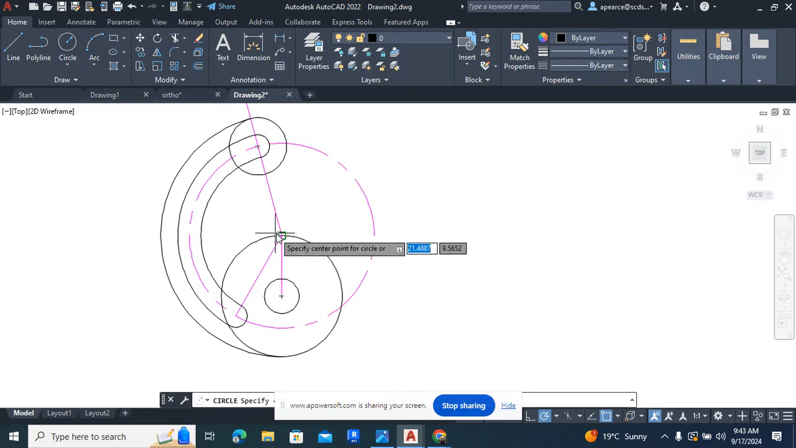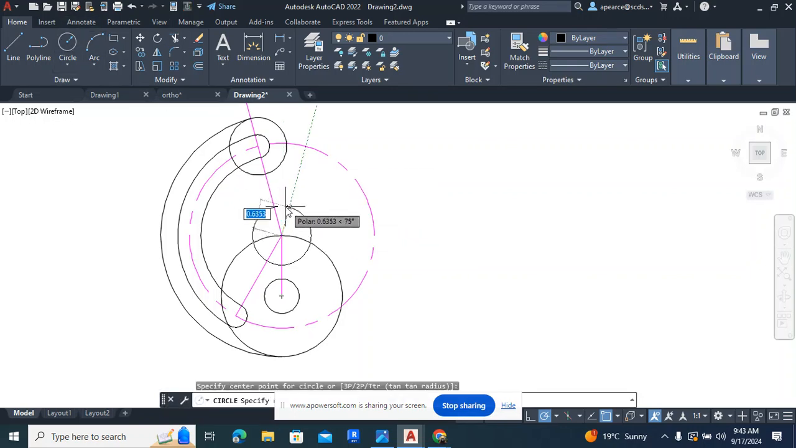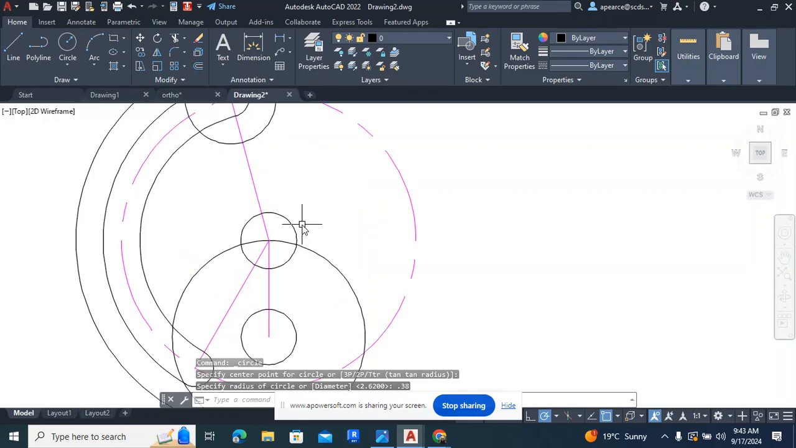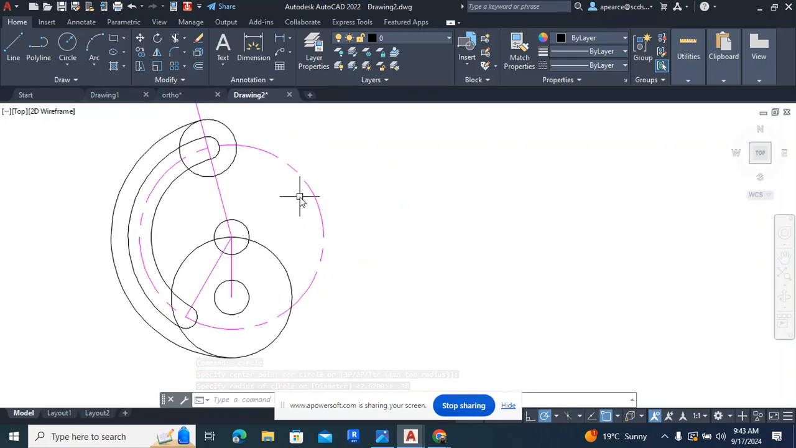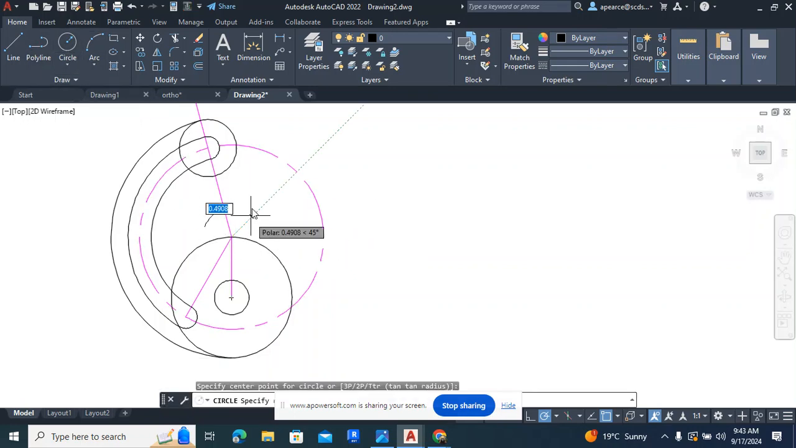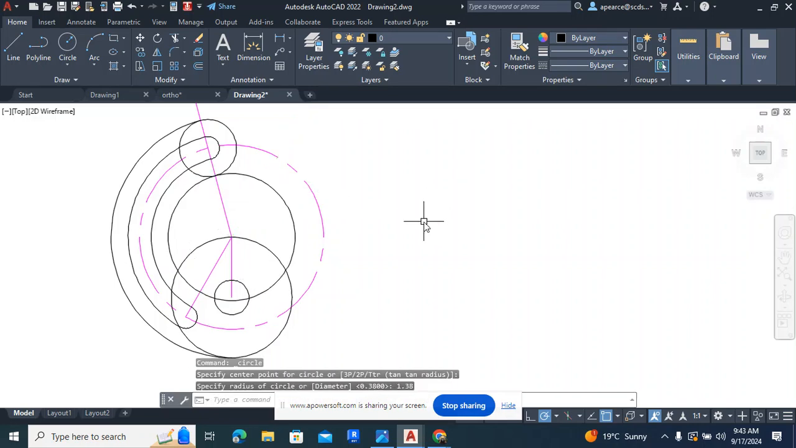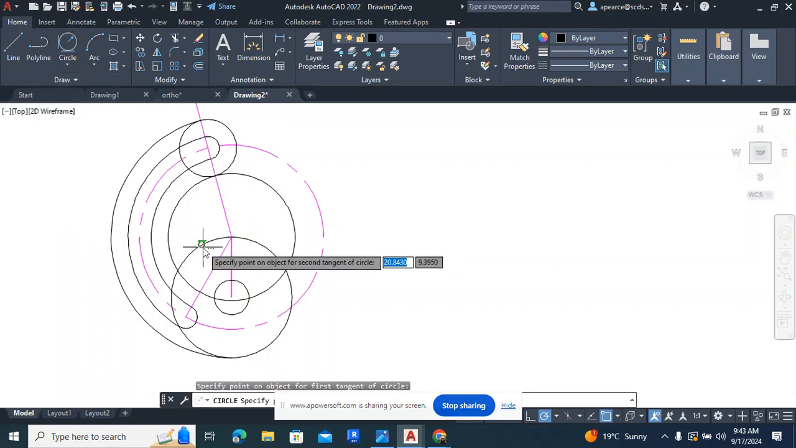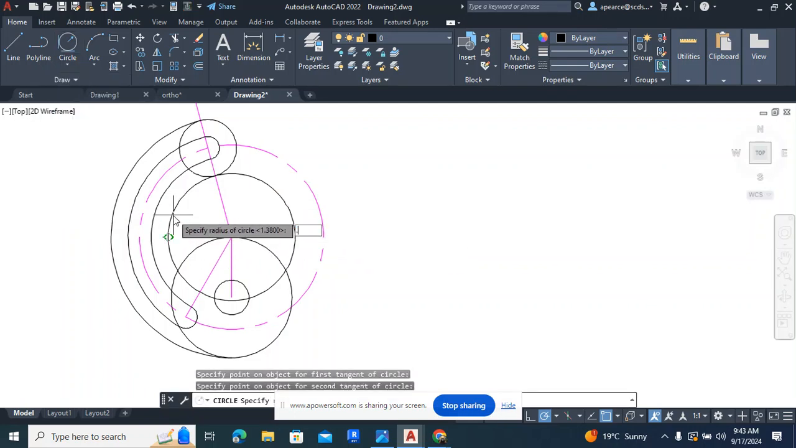We do a radius from here of 1.38. But this is not our circle. Oops, why did that one look weird? Let me try that again. 1.38, enter. That looks better. So we get this big circle in the middle, and then we do a tan radius. Tan, and our radius is 0.63.